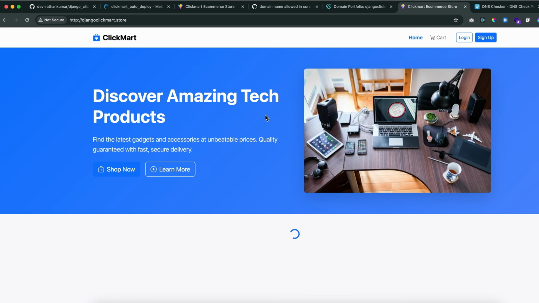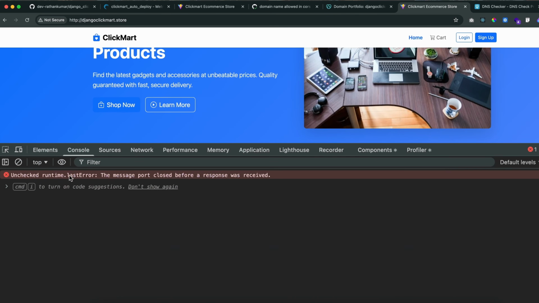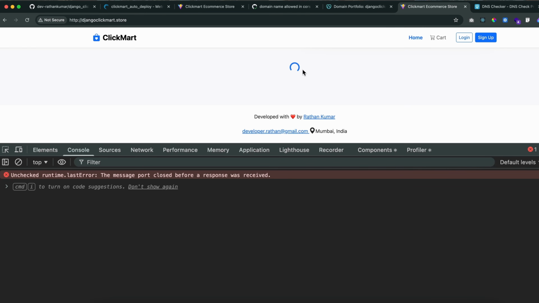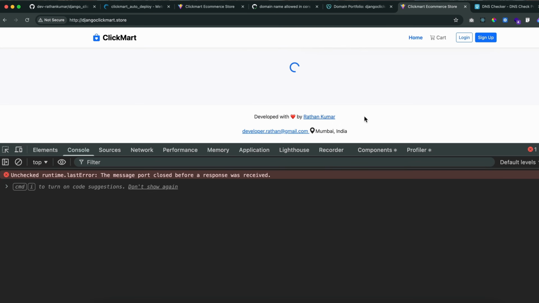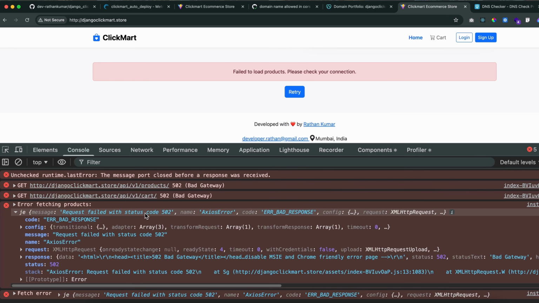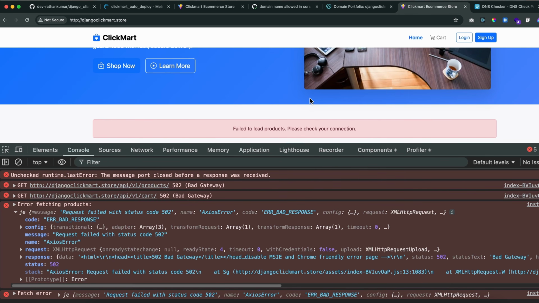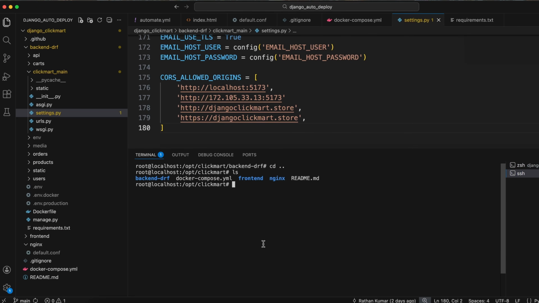Okay, something is happening. It's loading, but not sure. Okay, so I got this error again. 502 is the status code I'm getting. So this means our front end is unable to access the backend. Can we check if the backend is running?